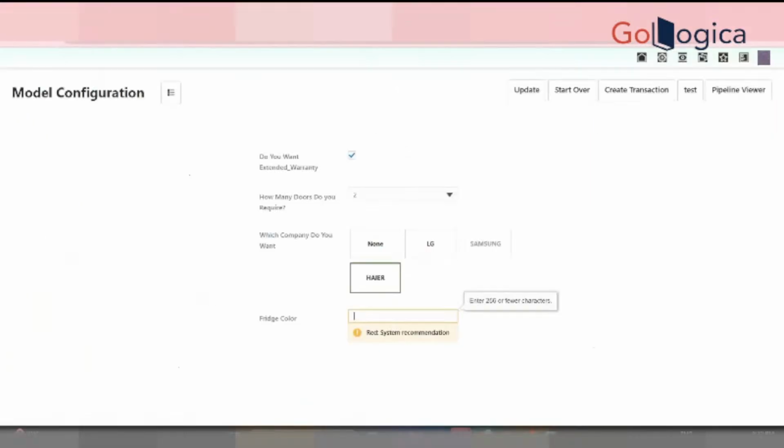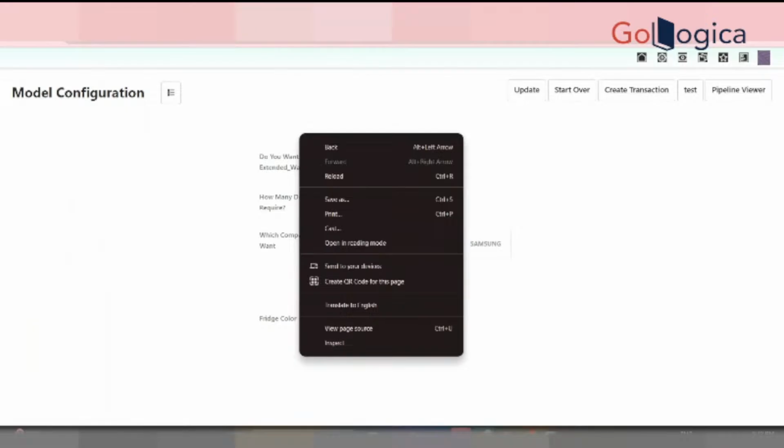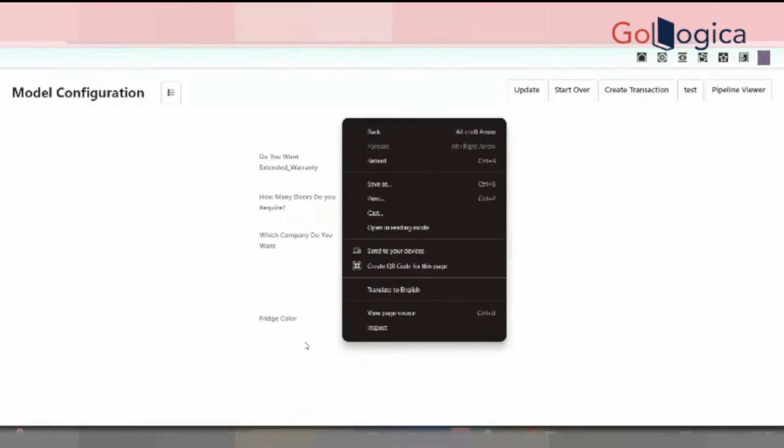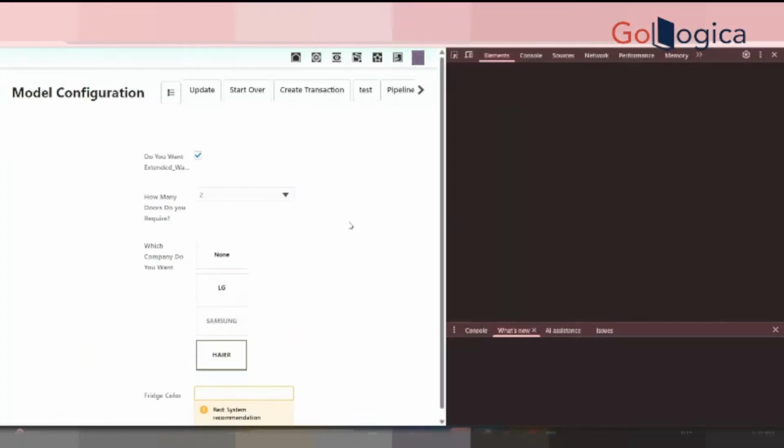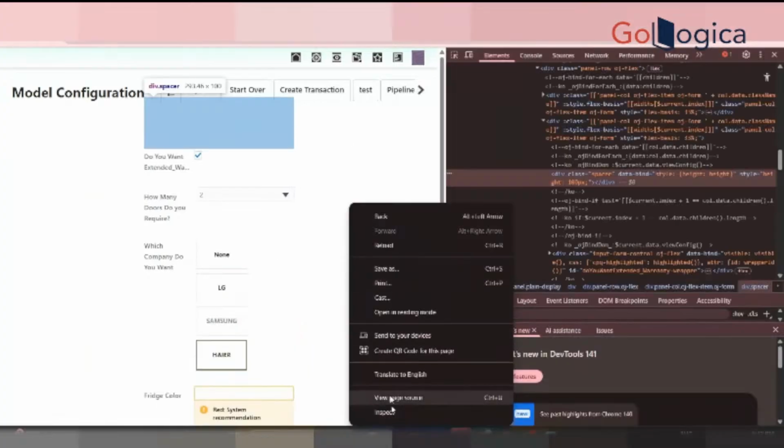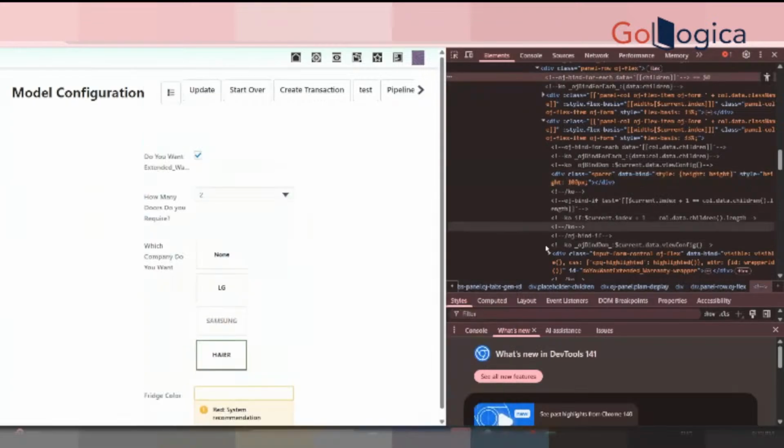See, now before we go to the rule, if you right click on your screen, you will see one menu that is inspect. This menu is normally a browser thing, not related to CPQ. Okay, so it will show you the HTML version of the website that you are looking at here.